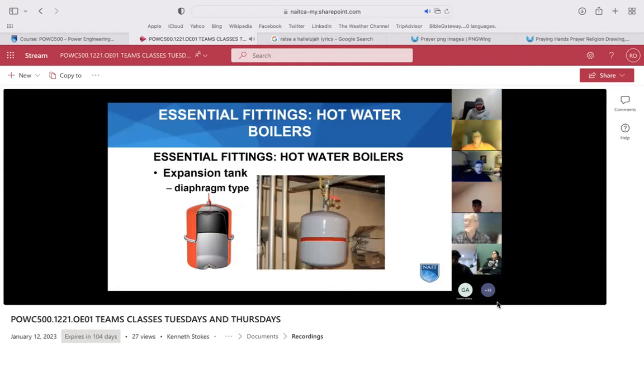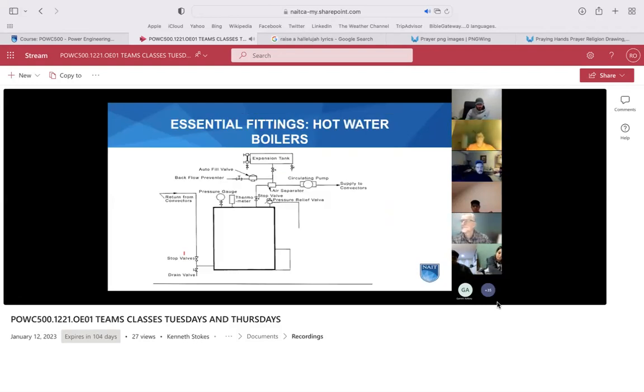inside connected to the hot water system. It fills up when the water expands into the expansion tank and then pushes the diaphragm and creates a pressurized pocket of air to allow for that expansion and contraction. And these are called the diaphragm tank. Okay, this is a closed type expansion tank.